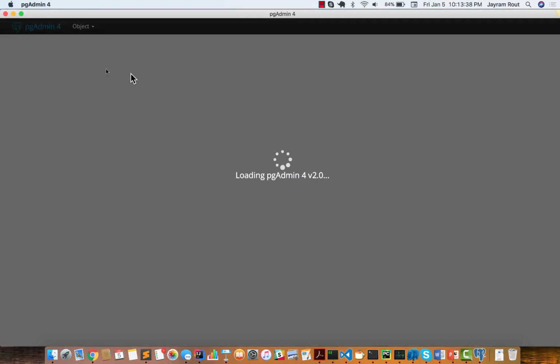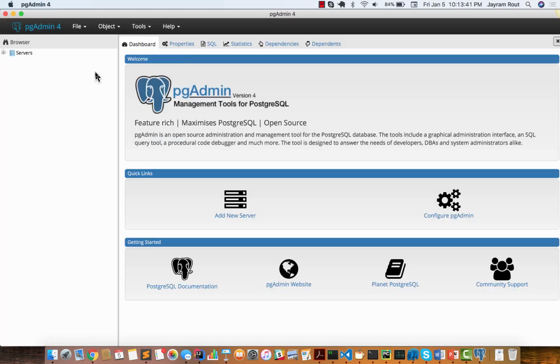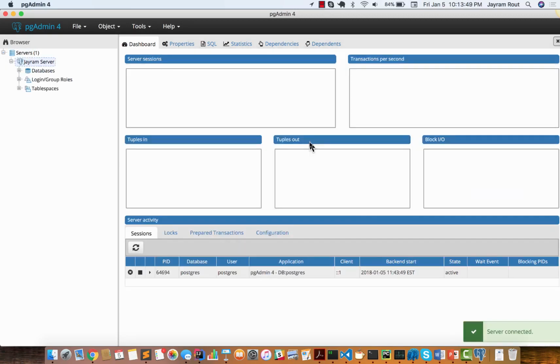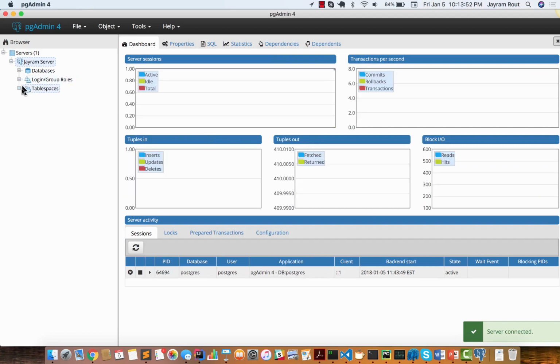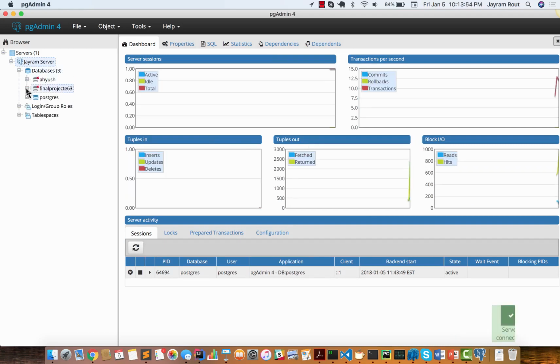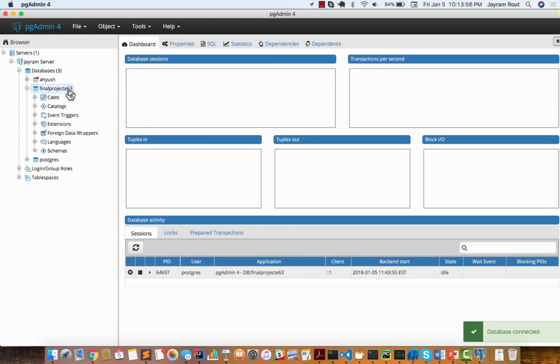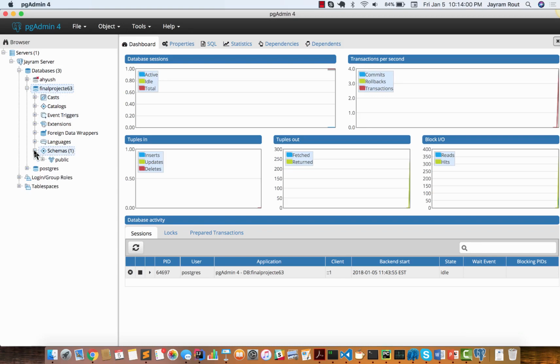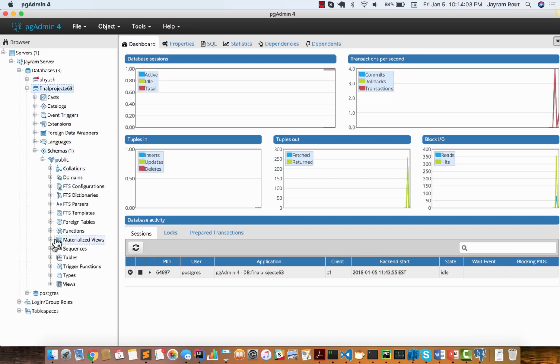and let it open. Okay, so we have got the servers here. I have already created the server and it's asking for the password. I'm going to give the password here, and then we have got databases. I've created a database called final project E63, and under that we have got schemas, public, and I have already created a table called hashtag.